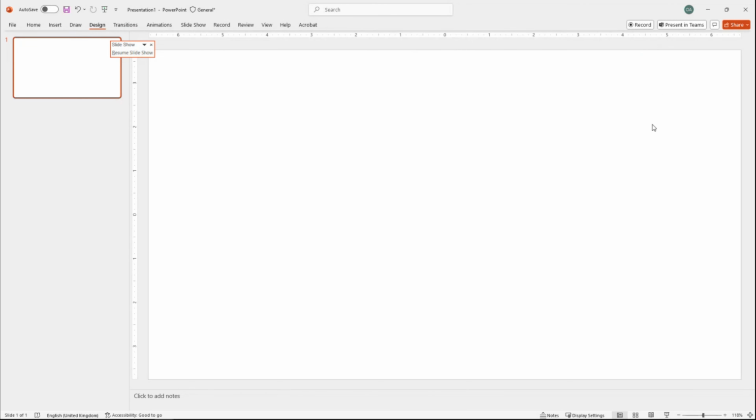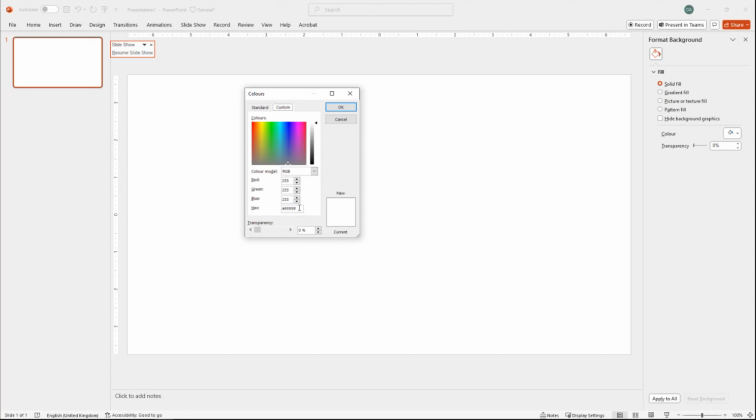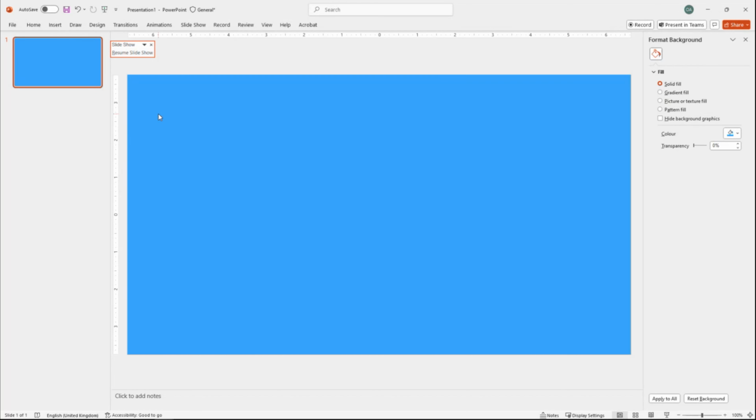So format the background. What's the color that I want to use? So more colors. I had the hex code here, so I just paste the hex code, which I saved somewhere else. All right, so this is my background.